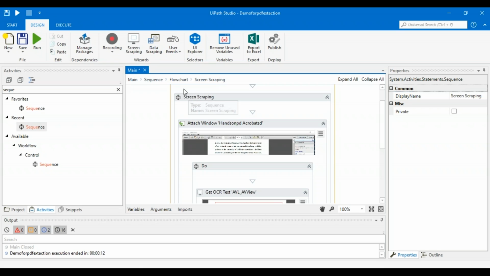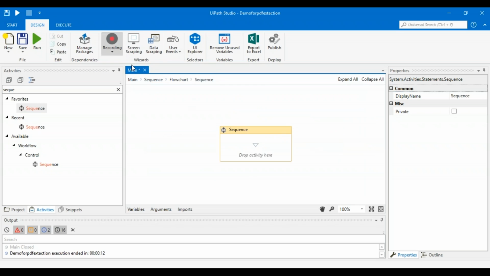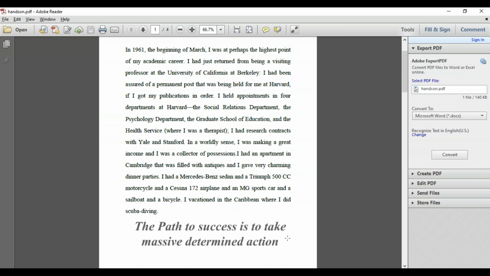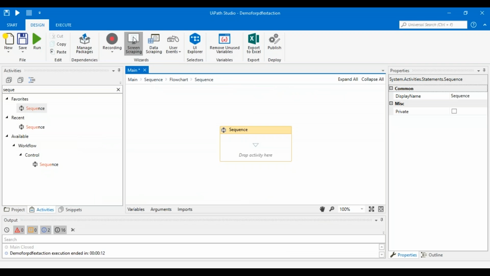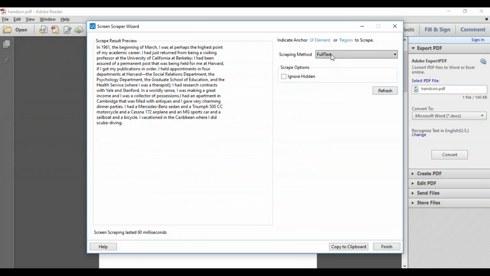So let me just quickly do that part also. I'll again create a new sequence, and let's just quickly go into that, and then I'll choose screen scraping. Let me just open my PDF, and then I'll choose this particular section again. And then I'll choose full text.